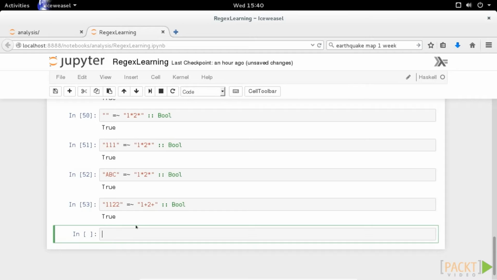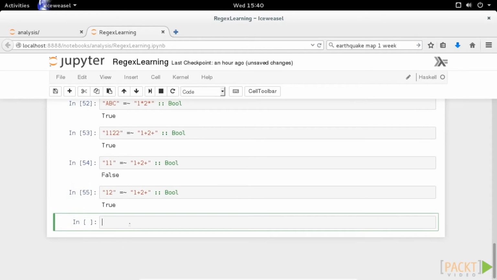Good, this is true. But if I leave out one character or the other, you'll see that this is false. At a minimum, I must have one of each in order for the expression to be true.